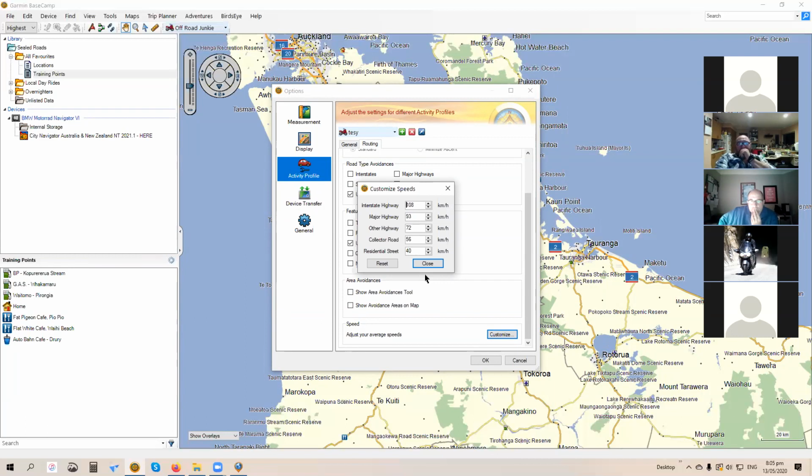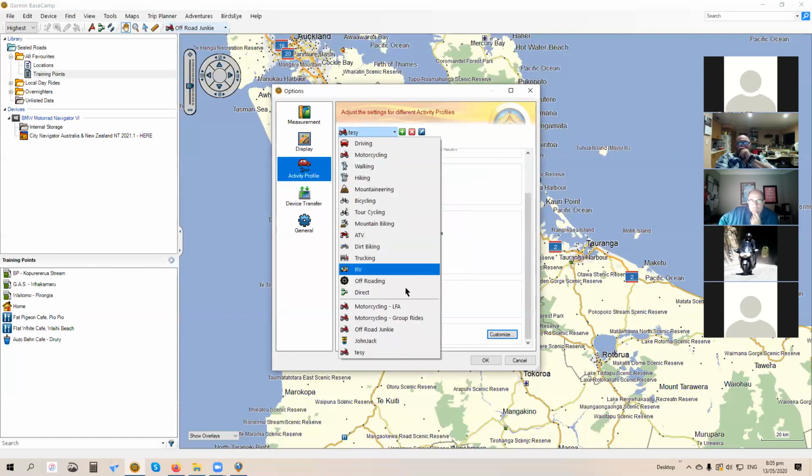So you can play around with your average speeds and see how it goes. I've got different average speeds loaded for different types of activity profiles. So if we have a look at, I've got LFA, which is a fast ride, which guys ride very, very quick, and there's very limited stops. I've got group rides, which is a bit slower, and obviously you've got gravel roads. You're going to be riding a lot slower average speed than if you're doing it on tar.